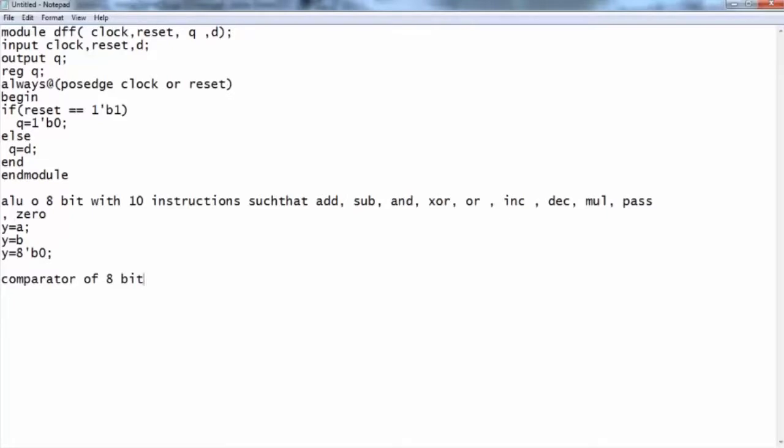Yesterday you have seen all the comparison operators, relational operators, that is equals, not equals, greater than, greater than equals, less than, and the other operators as well. You must be remembering that. So using those 6 operators or 5 operators, you can design a comparator of 8-bit.